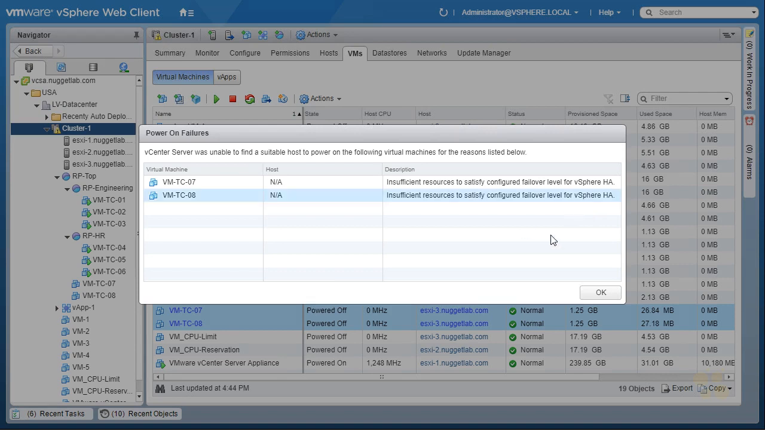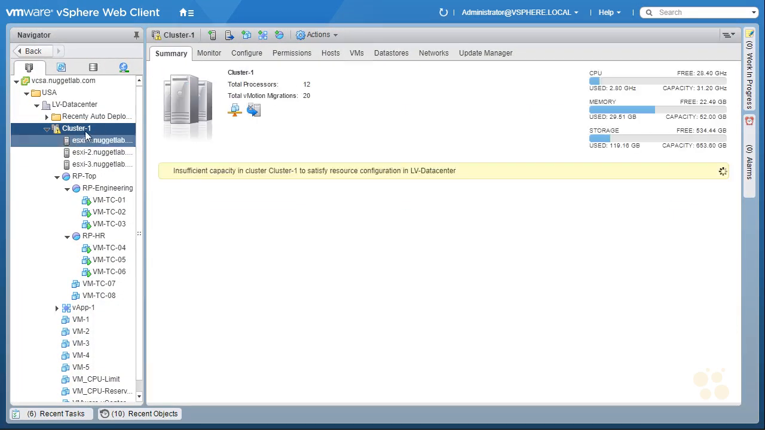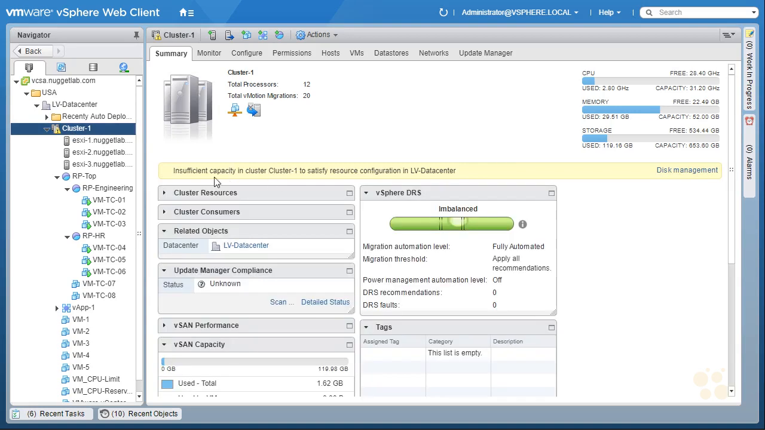So if this is an HA issue, we probably ought to go take a look at the configuration as it's asking us regarding high availability. So we'll click on OK regarding the message. Let's also click on the Summary tab here for Cluster-1. That way we can see this message here. And here it says insufficient capacity in Cluster 1 to satisfy resource configuration in the Las Vegas data center, which also is very likely related to admission control as part of our cluster.